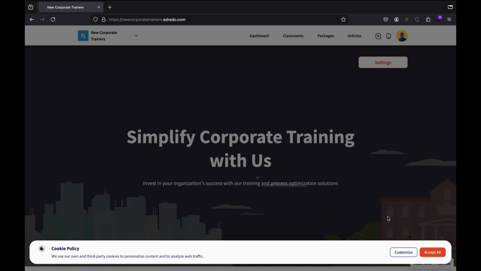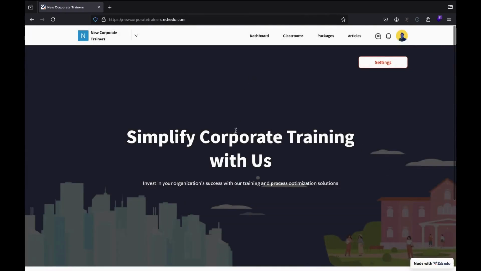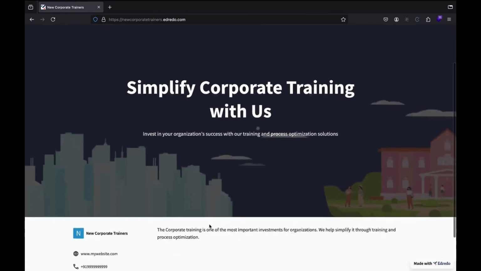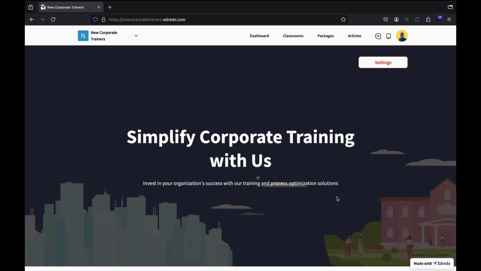Once we do that, it will create the organization in the backend and redirect us to our organization web page. It will ask us to accept the cookie policy settings. So click on the accept all button. And this is our organization homepage. Let me tell you in brief what organizations are on Edredo. Edredo supports multi-tenancy, which means that once you sign into the platform, you can create as many different workspaces as you want. And these workspaces are called organizations.